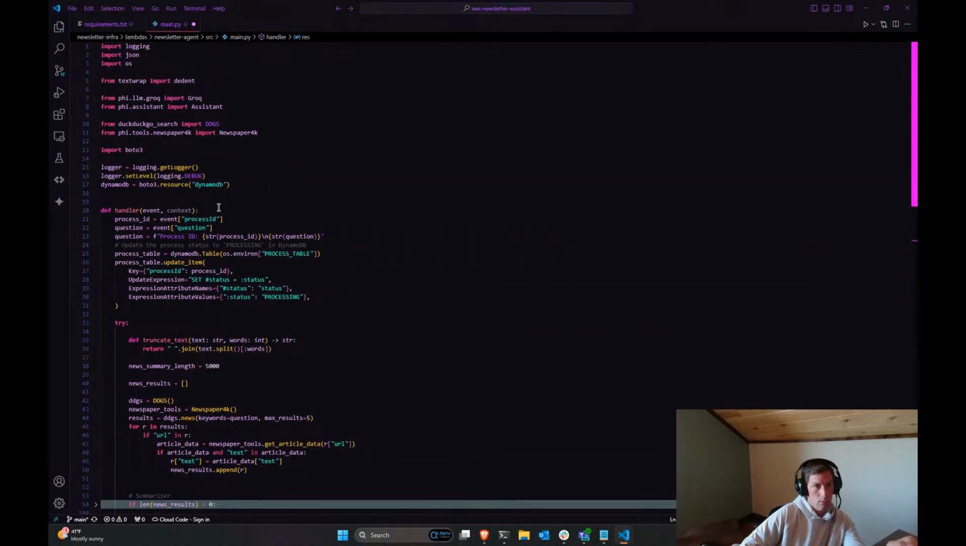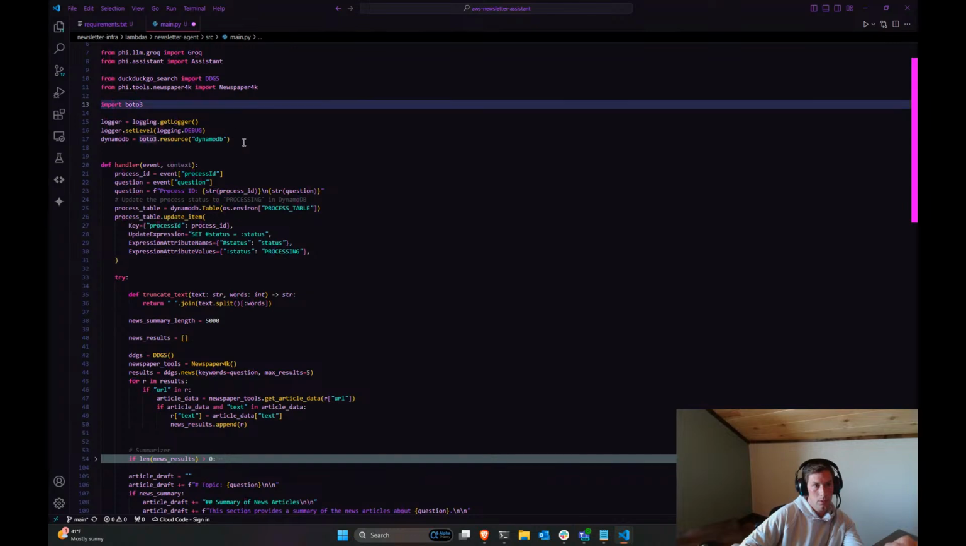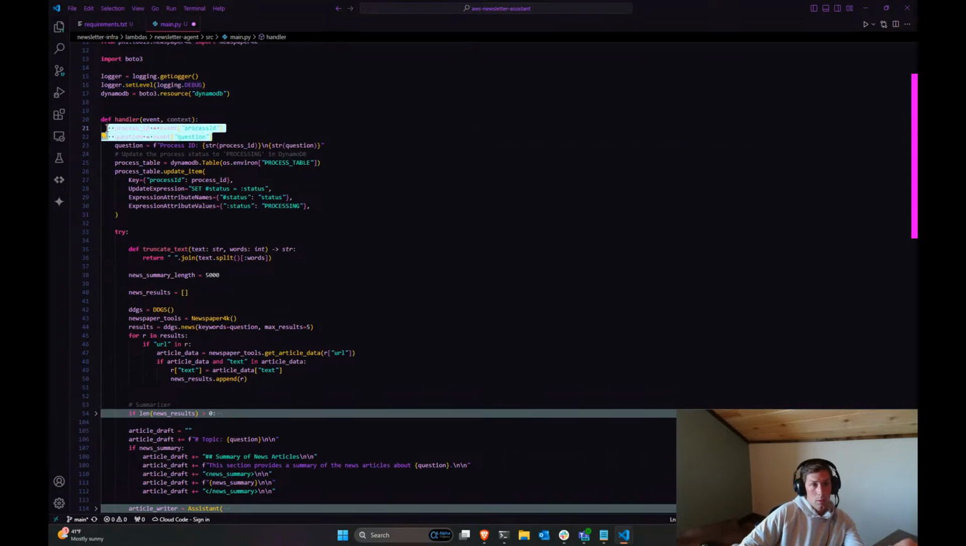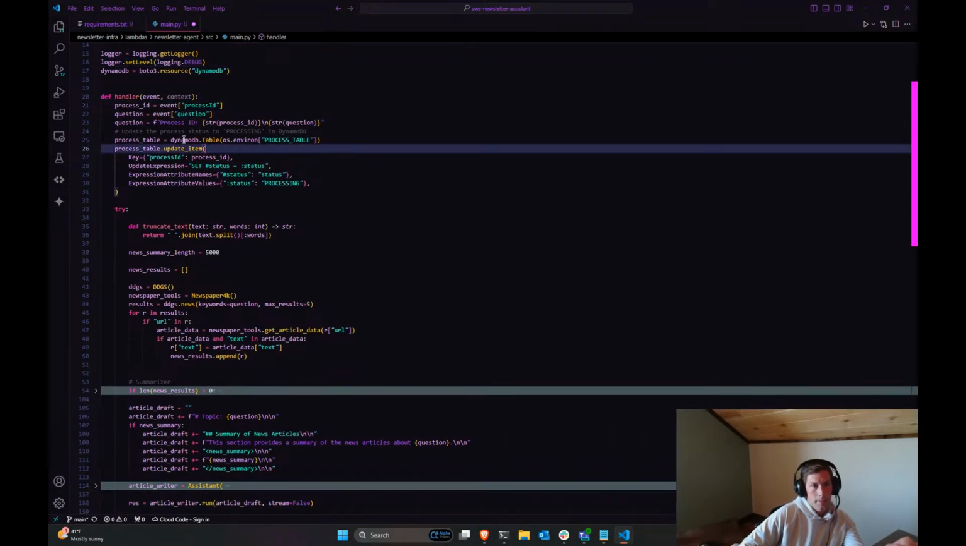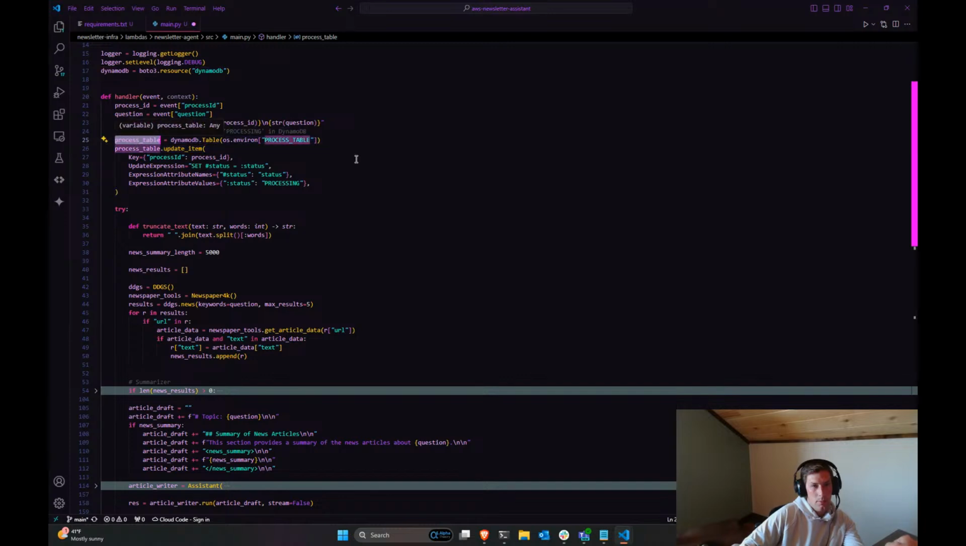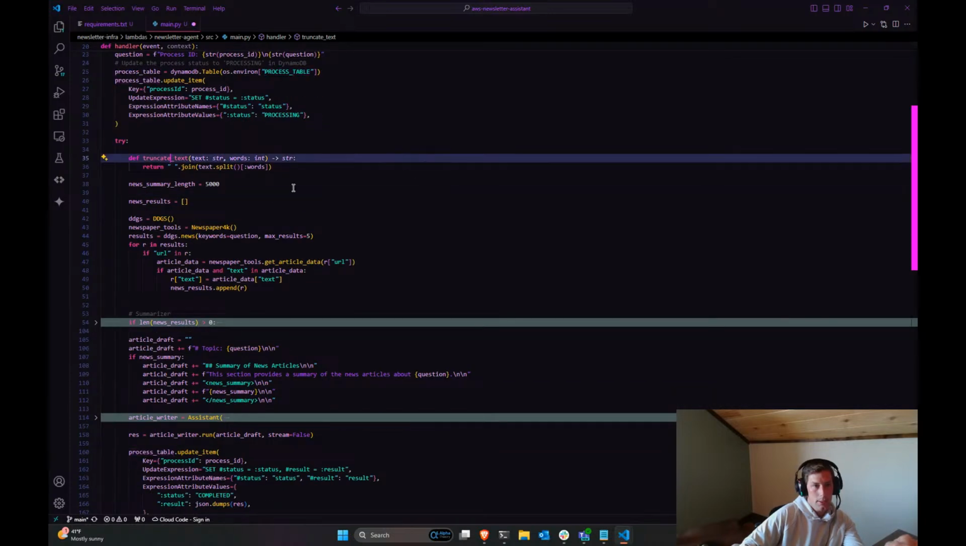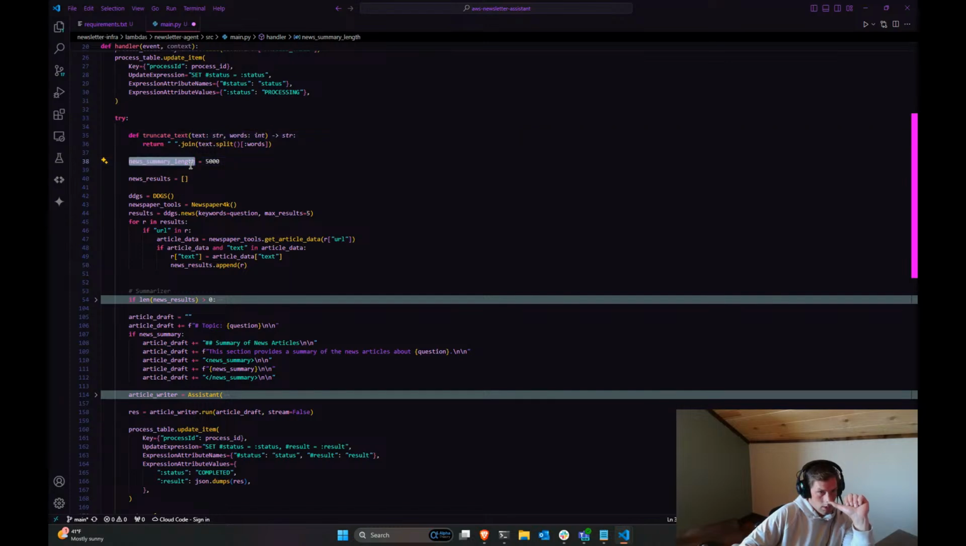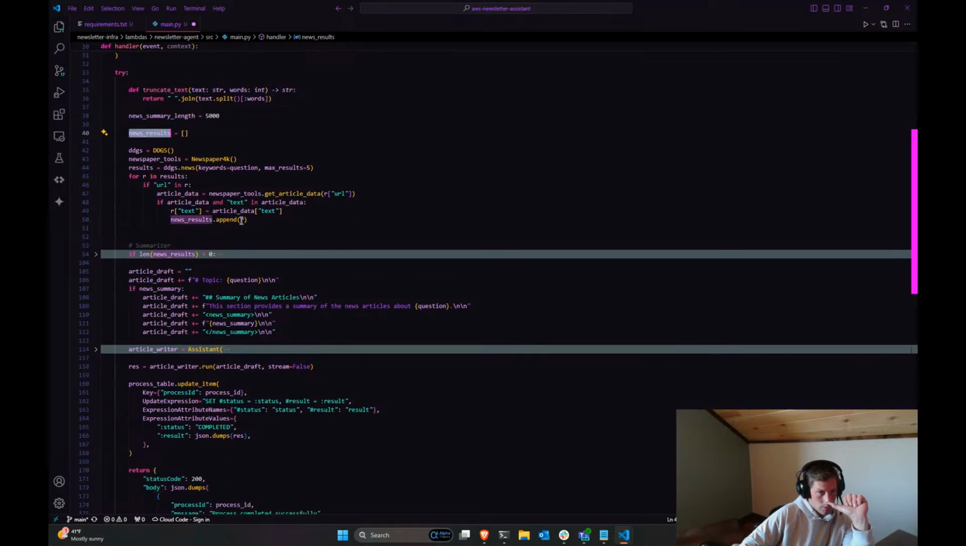So let's just go through it again. Logging, JSON, OS, da. We need that Groq key still. We don't need DuckDuckGo. Our homies at Phidata did that for us. Boto3, cool. Question and process table. That looks good. Truncate text. Okay. Summary. Okay. News results.